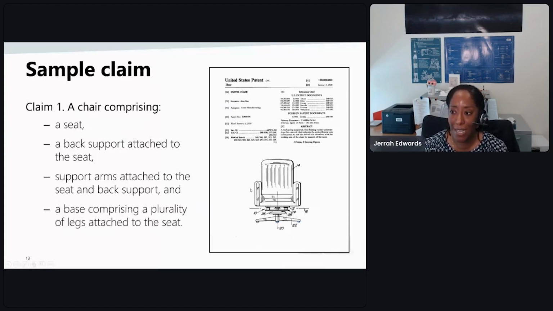So here you can see, this is not a real patent. It's not 2040, but this is a swivel chair. And so a claim for a swivel chair might start out. Now we call this first part the preamble, everything that comes before the colon, which is like an introductory phrase about that claim. So a chair comprising, and then the parts of that structure are listed, and usually the relationship between them will also be described in the claims. And so you can see there's a base, support arms, a back support, and how they're attached to each other is described in the claim.